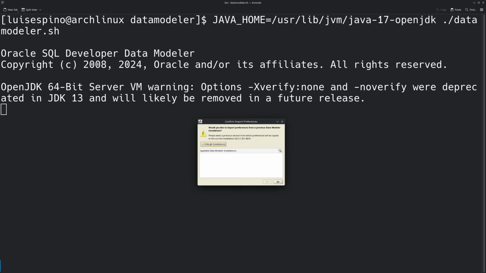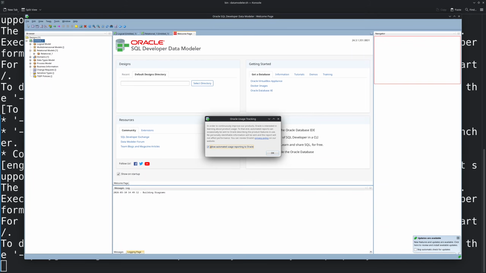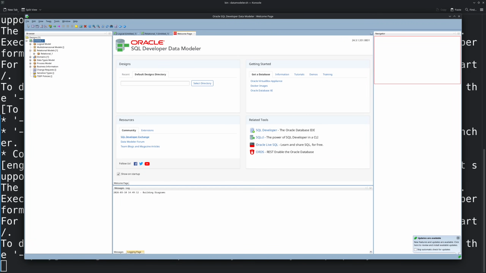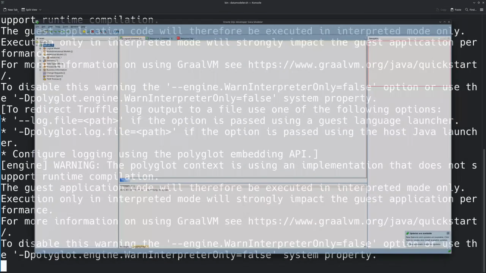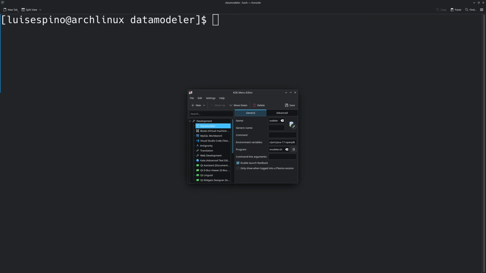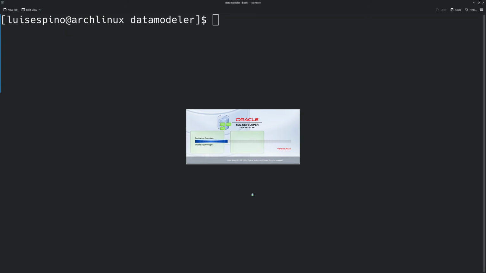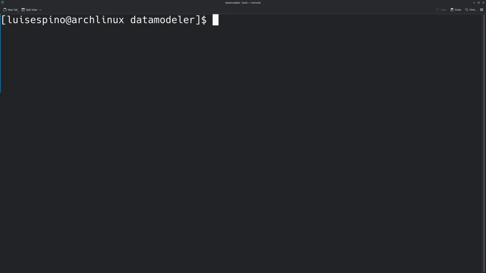We run Datamodeler from the terminal using the path. The program runs correctly, but the resolution is very high and everything looks small. Before fixing it, we create a menu item, entering the location of the script and giving it the correct path. We run it and everything works well.